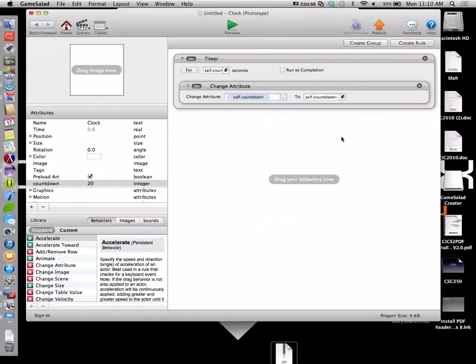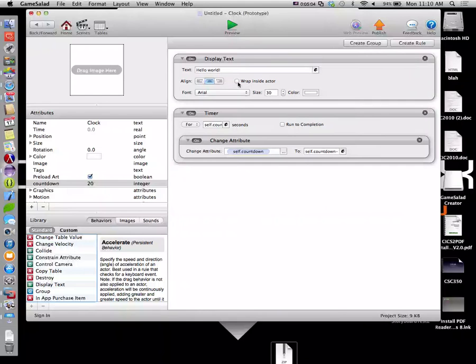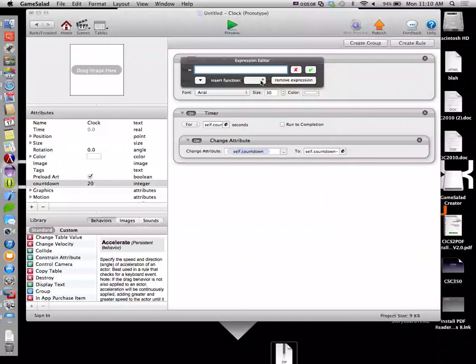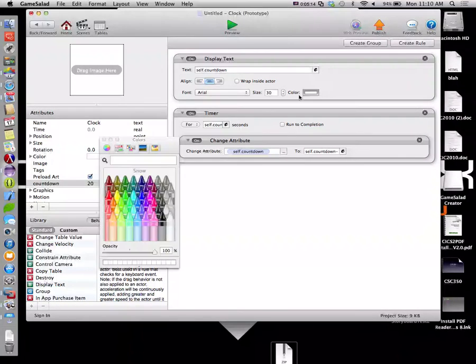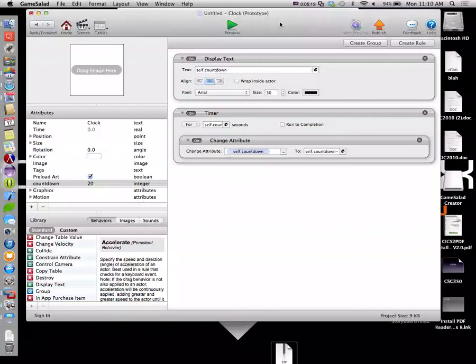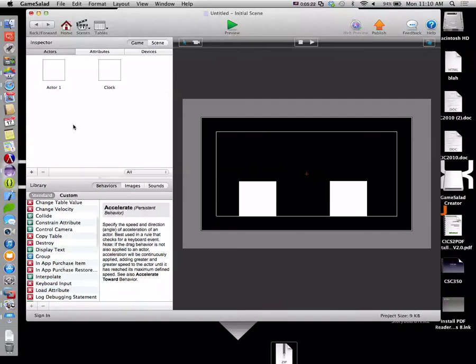Okay, and then we're going to go ahead and have our clock display the current countdown so we can see how close the race is to being over. All right, so we built that blueprint, but now we need to actually put the clock out on the screen, and we'll resize it a little bit here.